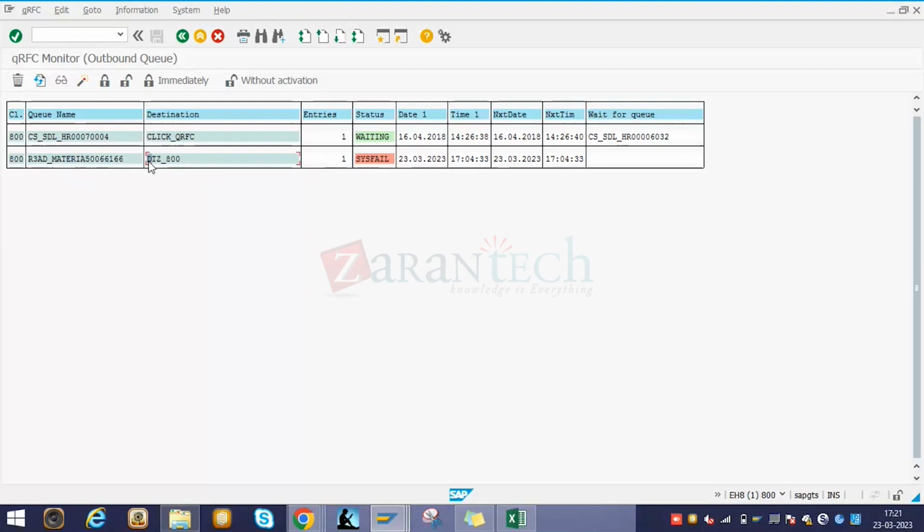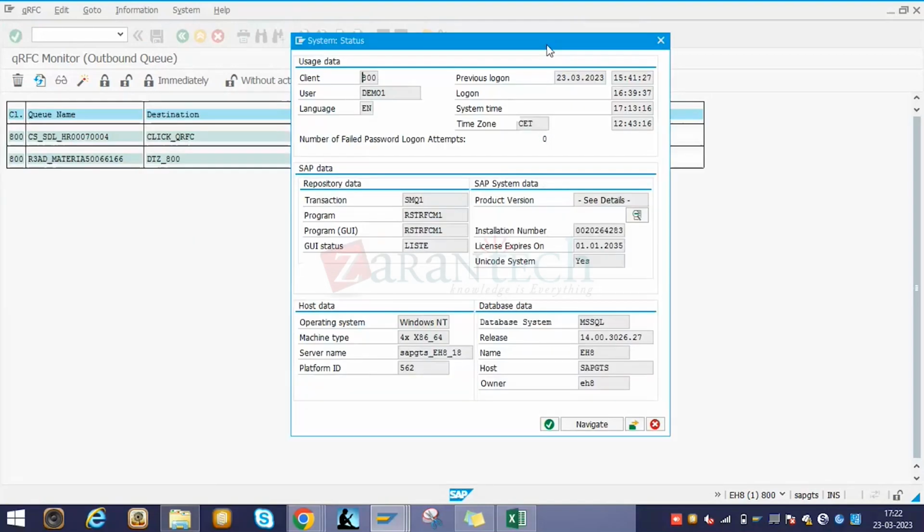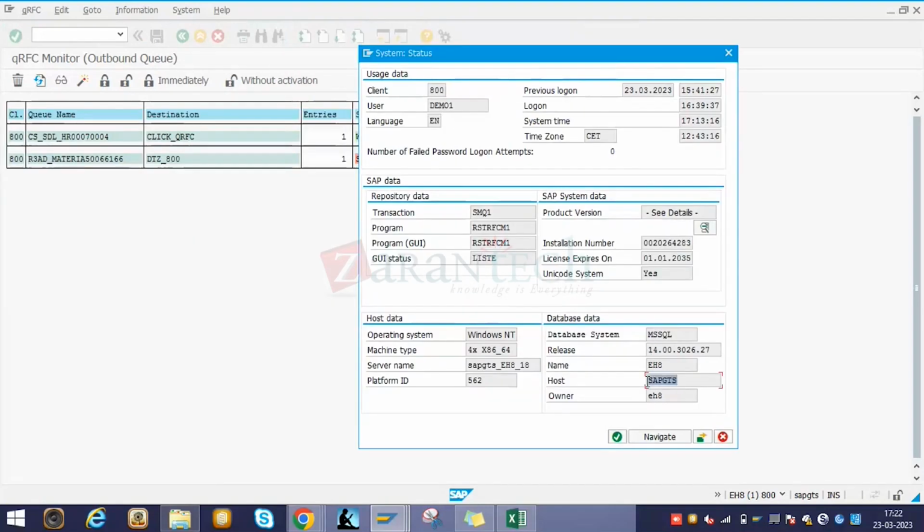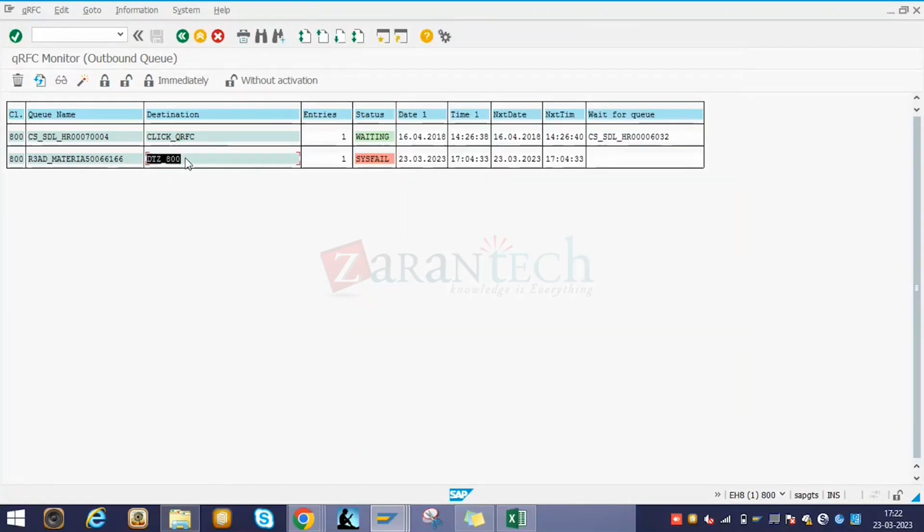So we have to remember the destination also. How can we see the destination? Simply go here, status. Our destination is GTS. So for the GTS system, you can simply look here, SAP GTS host. If the destination has been given as SAP GTS host, then we would also have a similar problem, and the material is stuck in the queue only. All right. Okay, this is the first check.